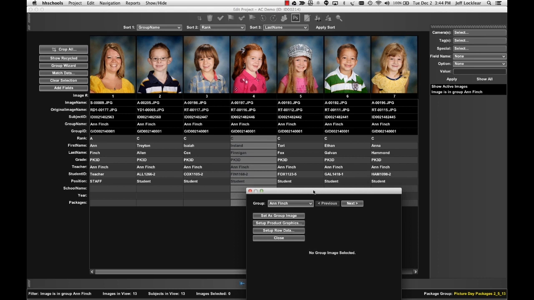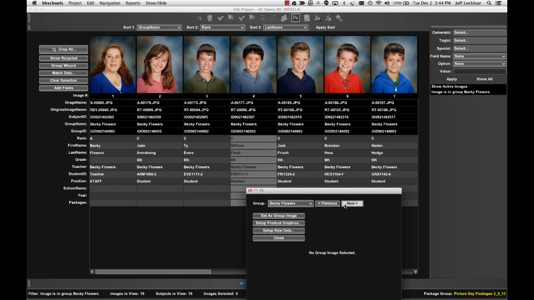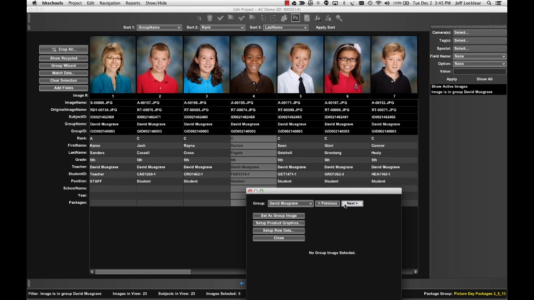So Ann Finch's class, she's ranked as an A, and there are 13 images in this particular group. Remember, there's 2 outstanding images that are going to be applied to this composite that aren't part of this group, so that will make their group 15. Okay, Becky Flowers, her group is 19, so with the added 2, that'll be 21. And we can just kind of work through there.